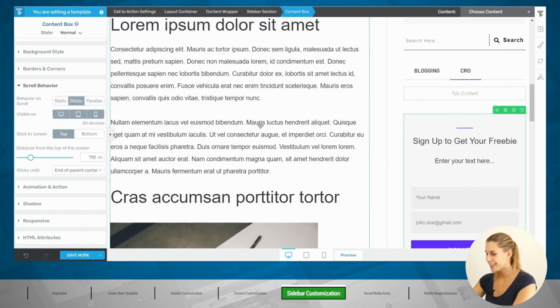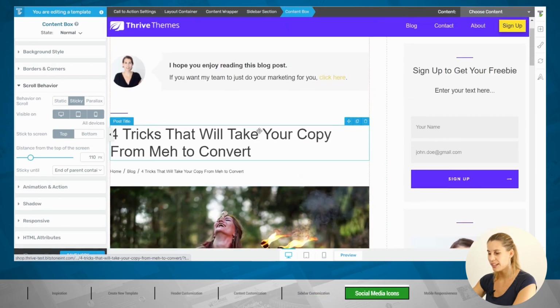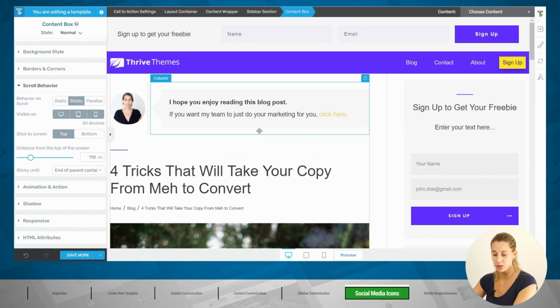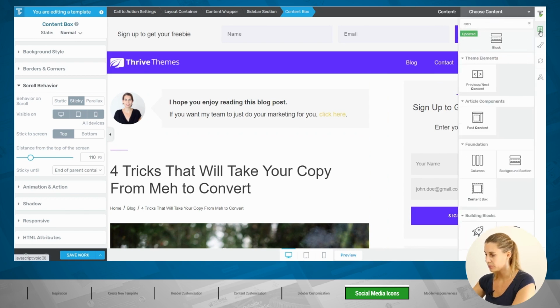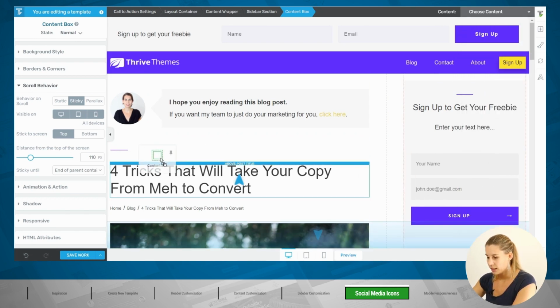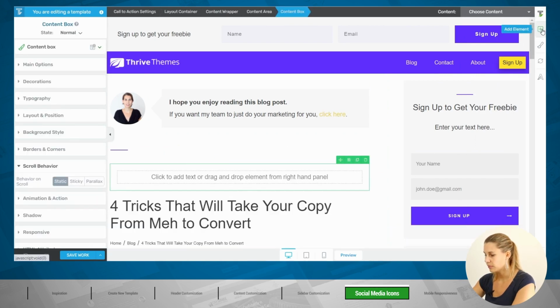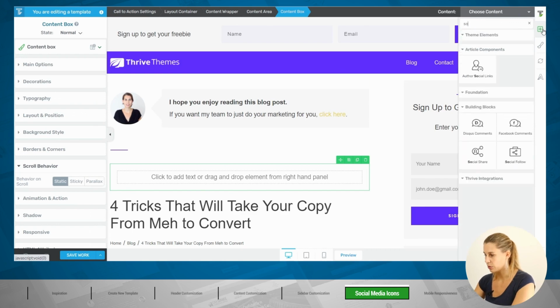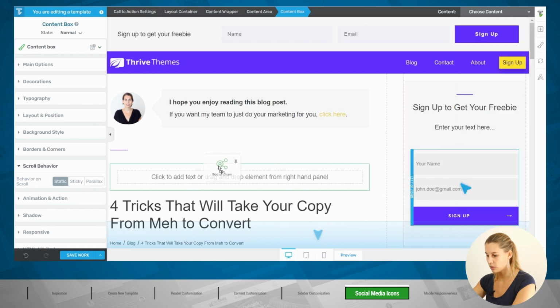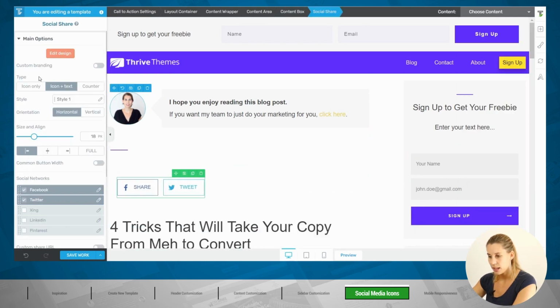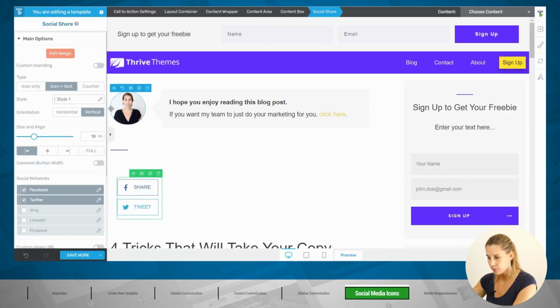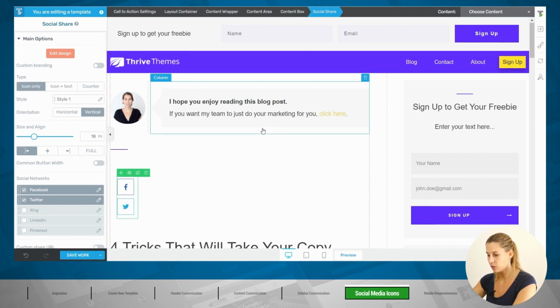All right, now the last thing that I want to show you is how to get the floating social media icons. So for that, we need a little hack because we're first going to add a content box. And let's add this here above our title. And then we're gonna add our social share icons in here. So make sure to choose the social share, not the social follow. And we can make it vertical. And then let's take this icons only.